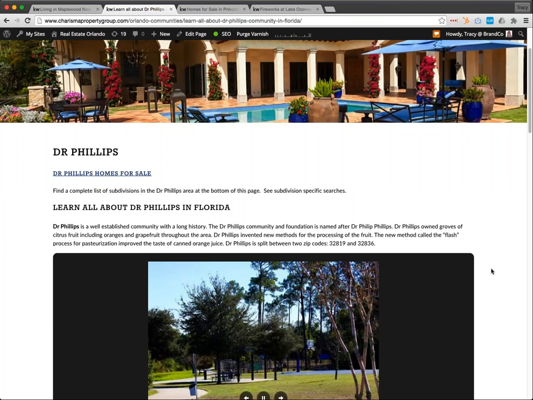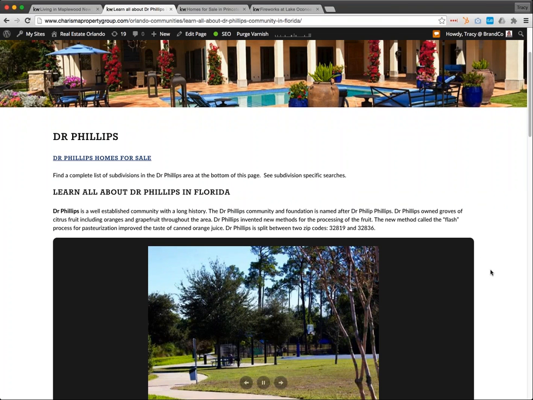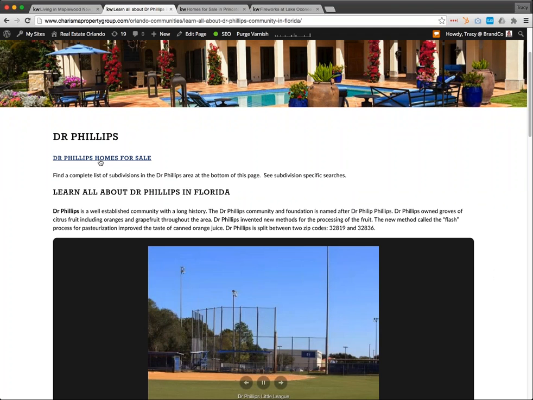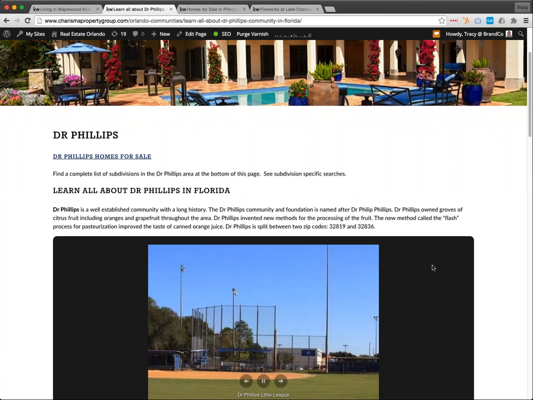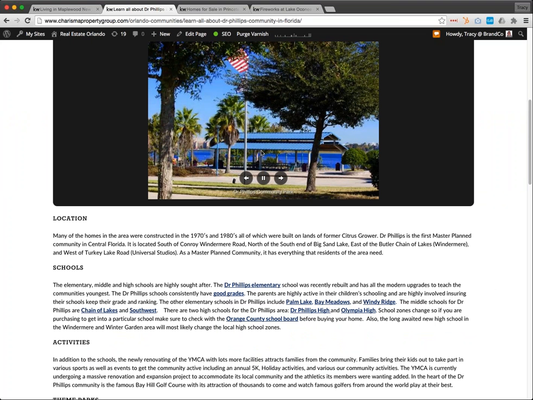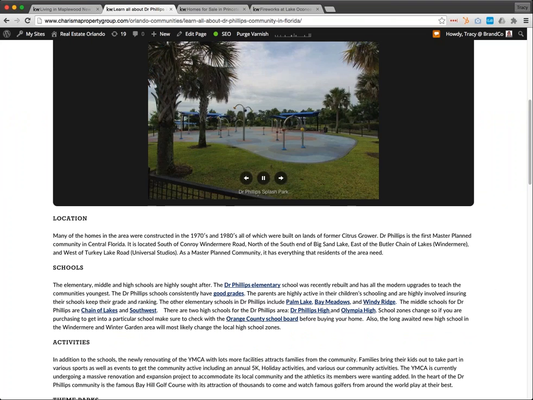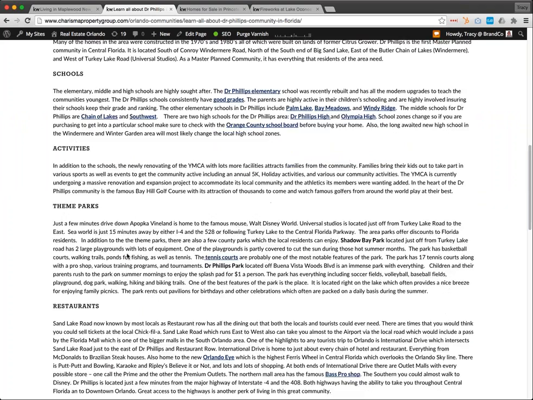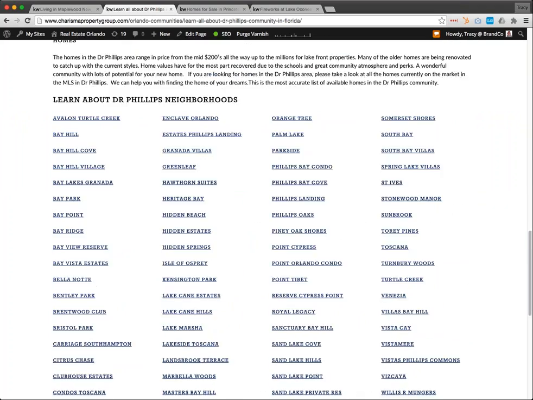So we're starting with Dr. Phillips. That is an area within Orlando. I can click to go specifically to see the homes that are available in all of Dr. Phillips. I get some photos for Dr. Phillips. Like, here's the stuff that's here, the community park, the baseball, the splash park, all that stuff's here. Locations, schools, activities, theme parks, restaurants, and homes.